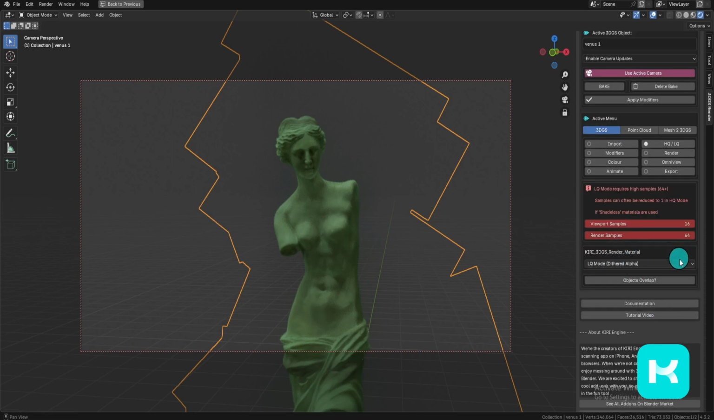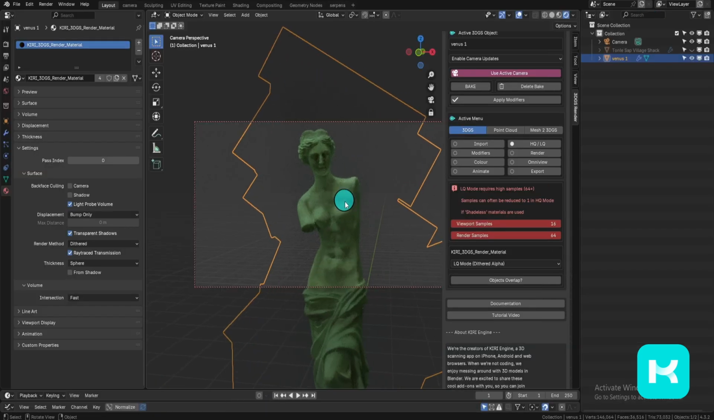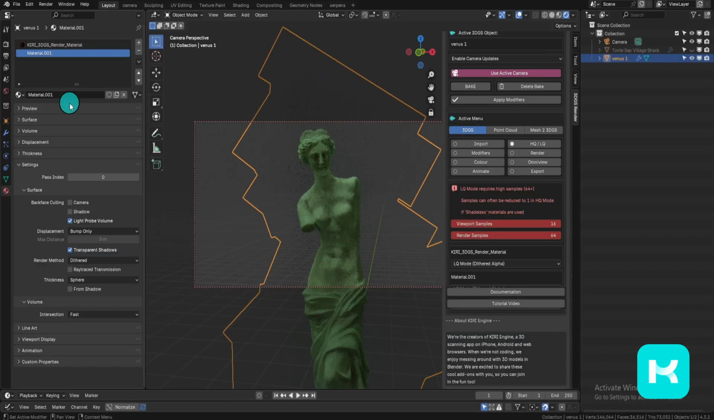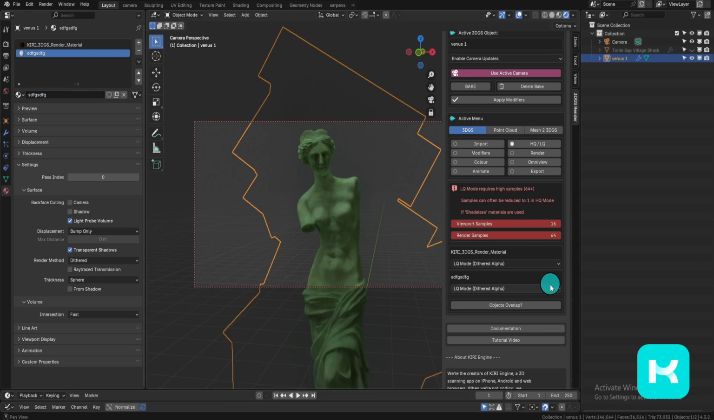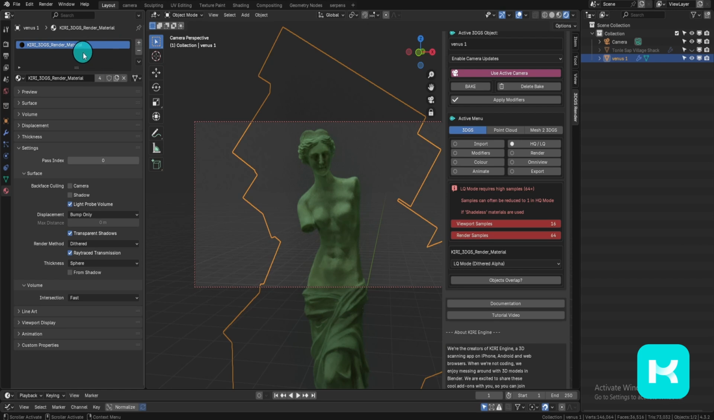Below this, I can see listed all the materials for my selected object. If I add more materials to this object, I can see now that they're both listed, and I can set LQ or HQ for either of them. I'm going to stick with using just the standard KIRI 3D render material, and I'm going to see what happens when I toggle this to HQ mode.